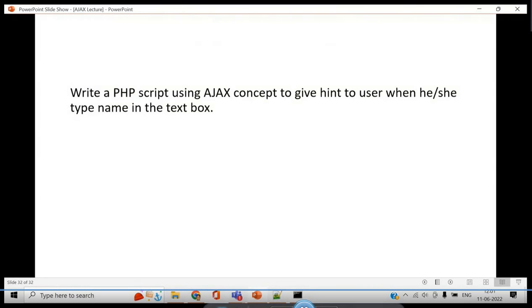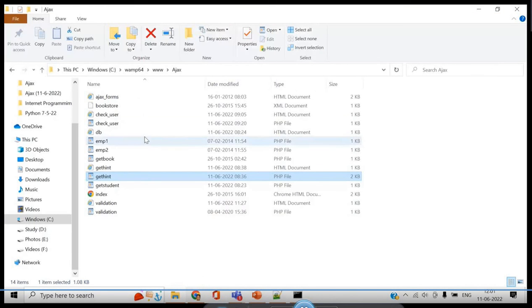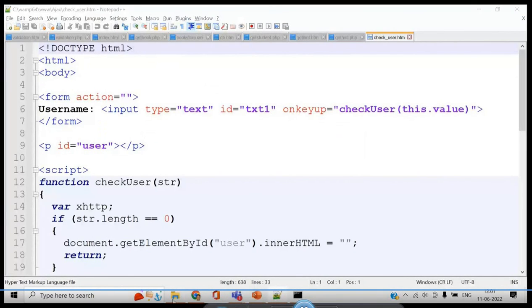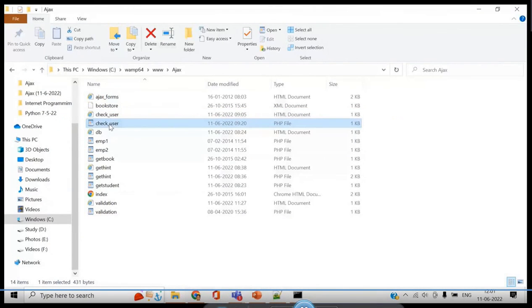There is one more program. In that program you are just checking the validation. You are just checking whether the user is there or not in the database. The check user program is there, check user.html and check user.php.